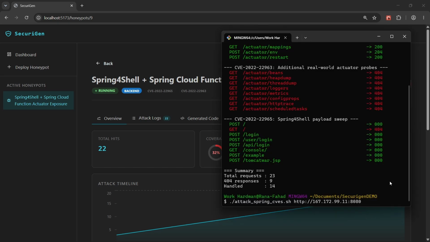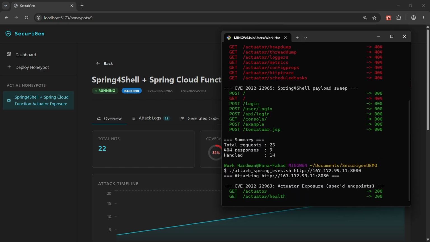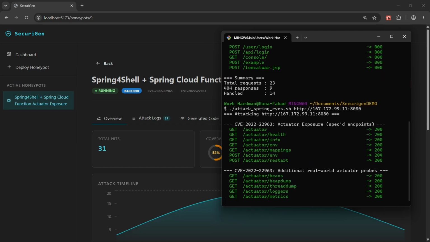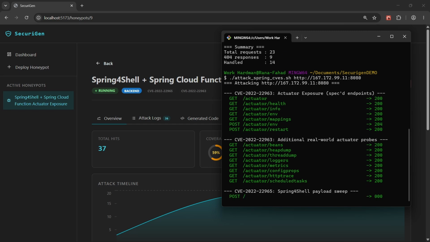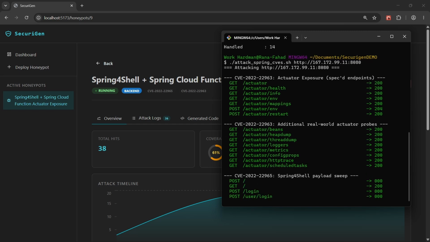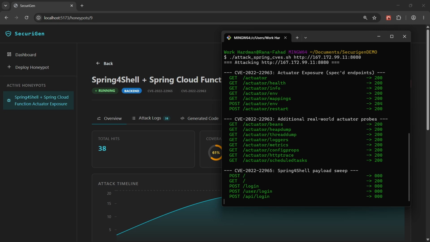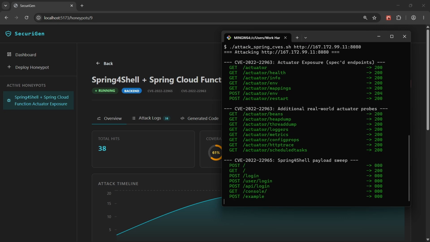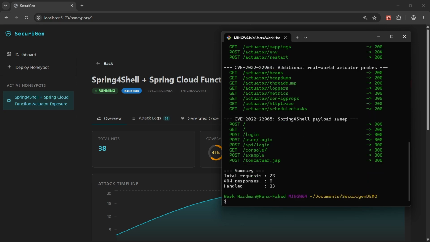Now that the evolution is done, I'm going to run the exact same script again, the same attacks in the same order. However, this time you can see a difference. The first one had 9 404 responses. This one has 0. This means that it's the same attacker traffic, but the honeypot taught itself to handle paths that it had never seen before an hour ago.